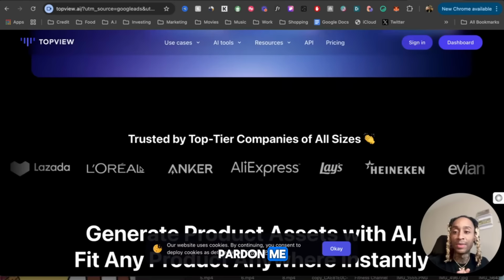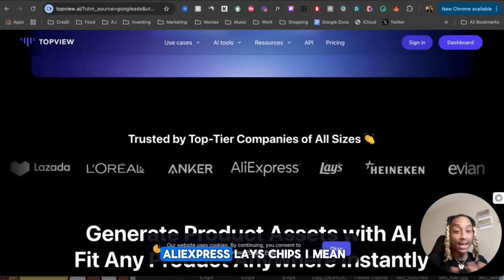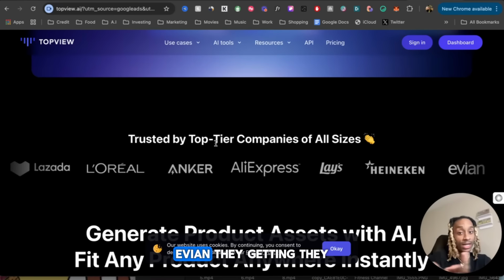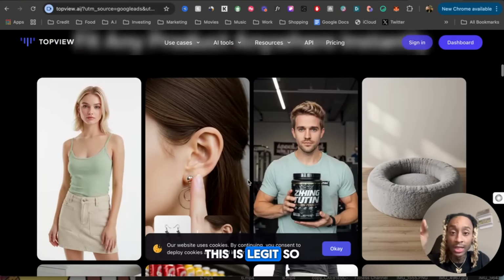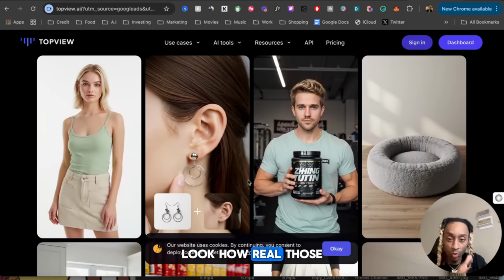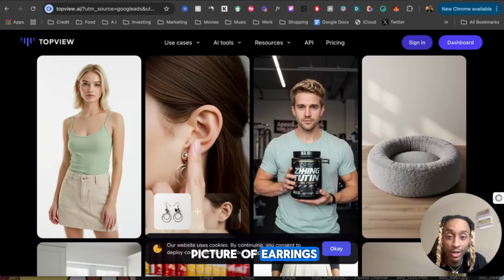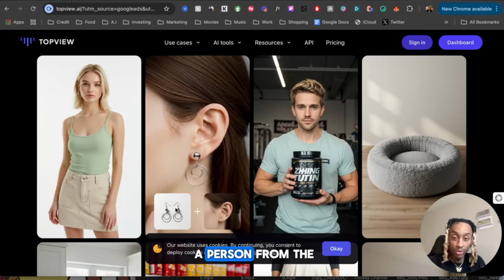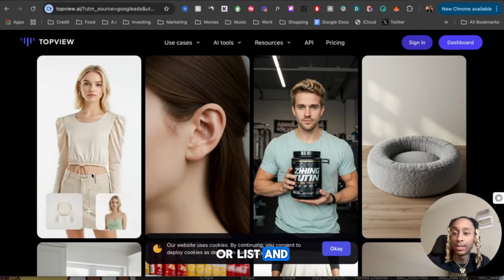So when I scroll down, these are some of the companies that have worked with them. You see L'Oreal, Anchor, AliExpress, Lay's chips. I mean, Evian, they getting paid. This is legit. So look at this, bro. Look how real those earrings are. This is a real picture of earrings, and then she selected a person from the avatar group or list, and the rest is history.